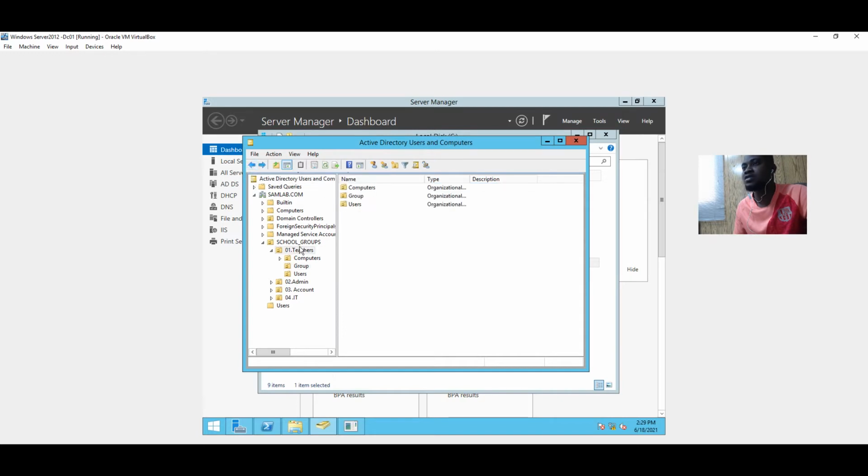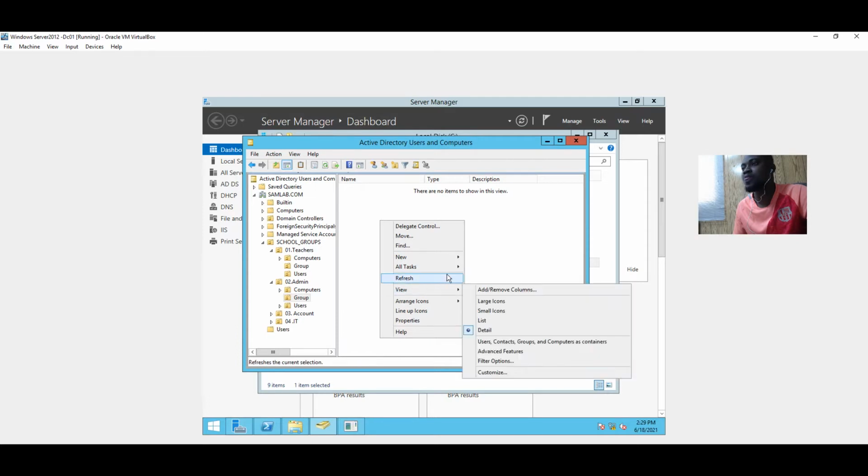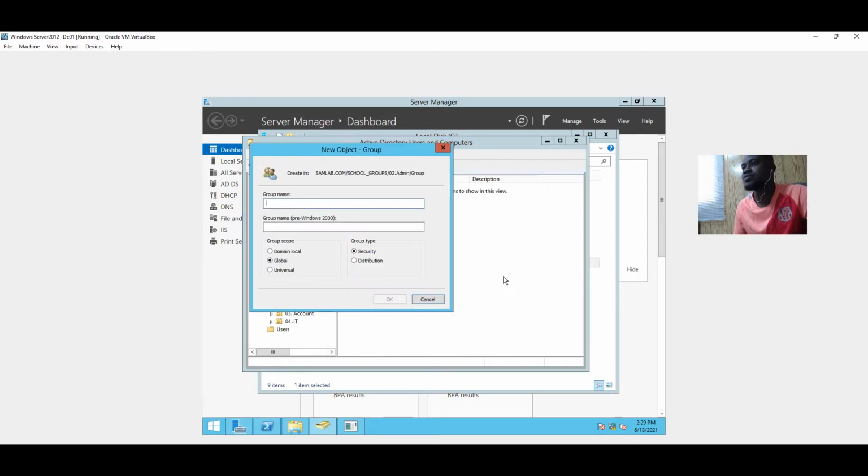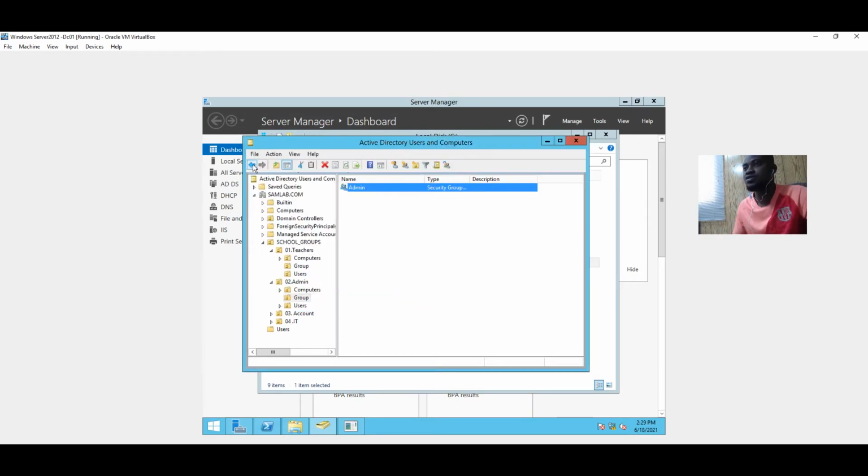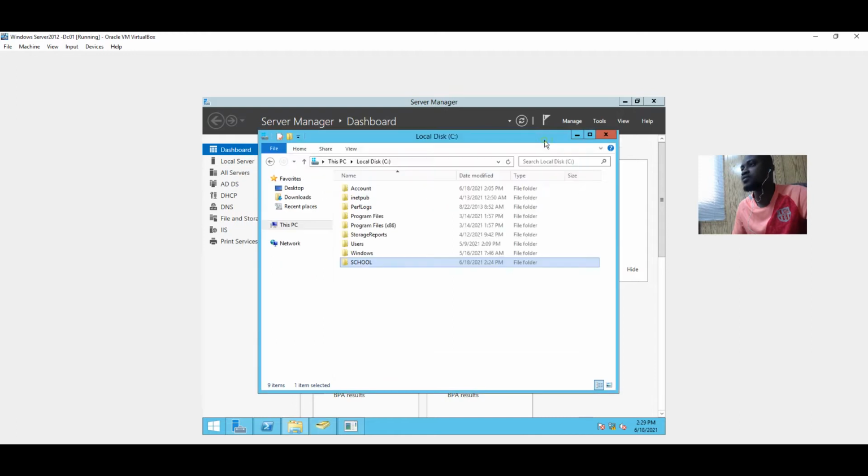Let's add the next group. Let's add maybe admin. Let's create another group. There is no item. Okay, let's create another security group, admin. Okay, so at least 2 is okay for the demonstration. Admin, we have some few users over there, and teachers too, we have 2 users. So let's go ahead, and this is our school group.